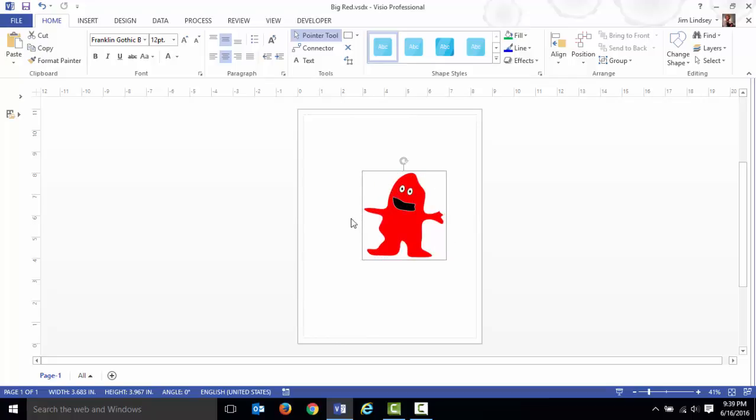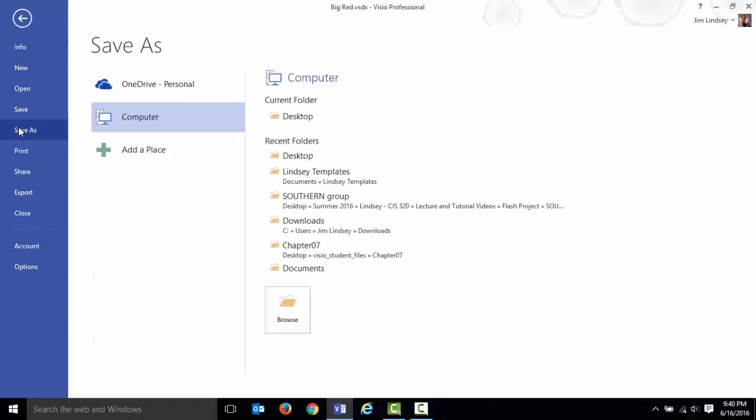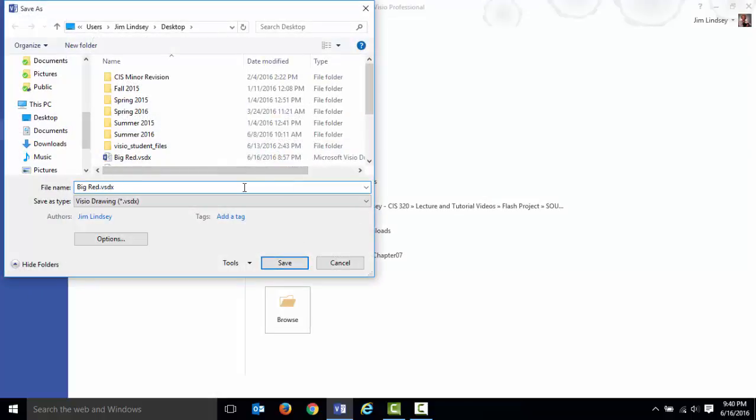And the way that you achieve that is by creating something called a PNG file. And when you do that, you can choose the transparent color for the background, and it's really effective. And so let me show that to you. I'm going to select Big Red again. I'm going to go to File and Save As. I'll save it on the desktop, and I'll call this Big Red 3.